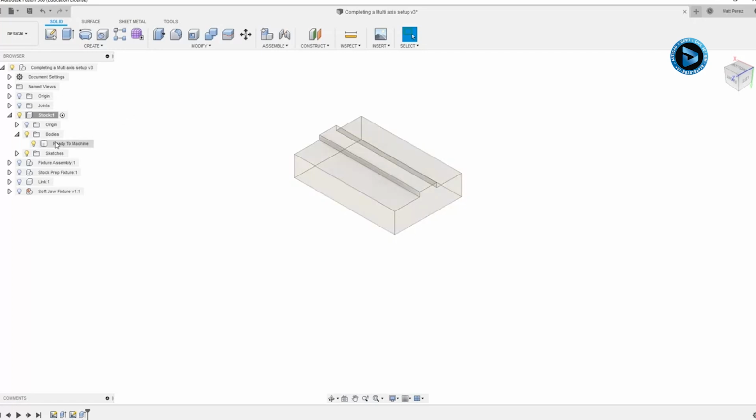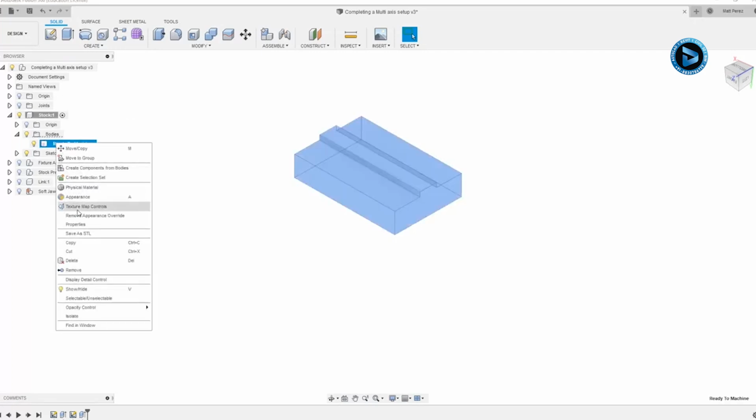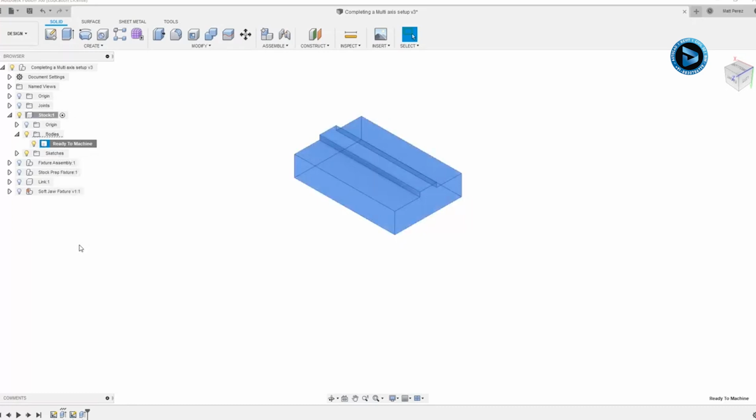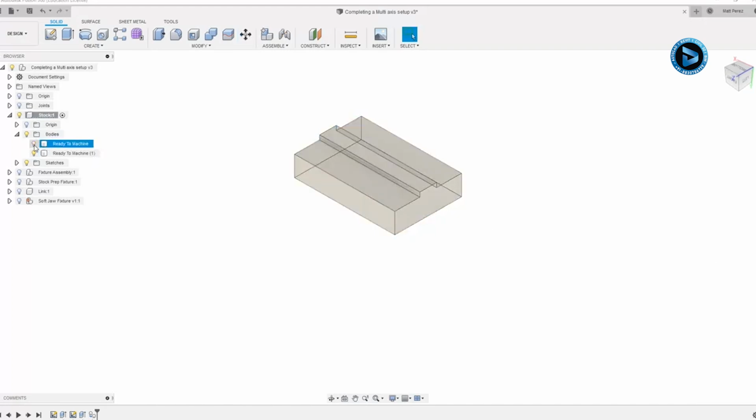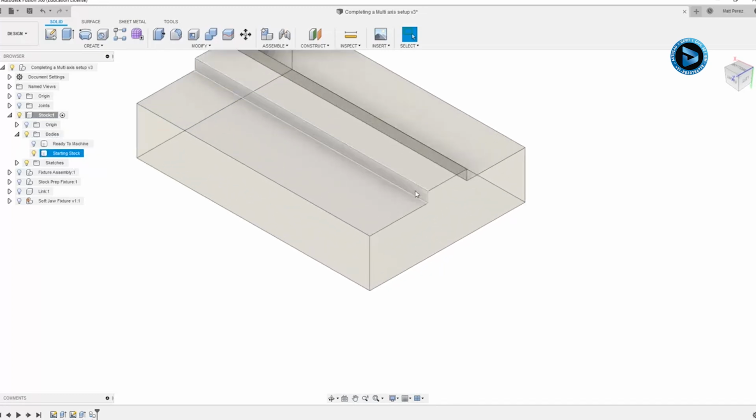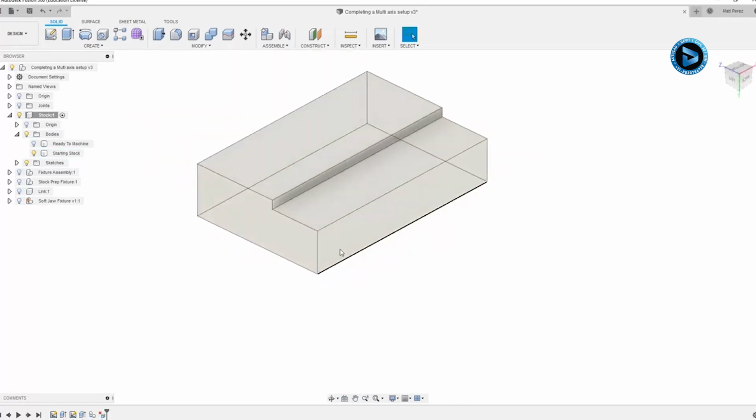In order to do that, I'm going to right click and select copy. Then using Control V on the keyboard, I'm going to paste a copy of it. I can hide the original, and I'm going to change the name of the copy to Starting Stock. There are many different ways that we can create this original stock. The way that I like to do it is by using my direct modeling tools by selecting these faces and hitting delete on the keyboard.